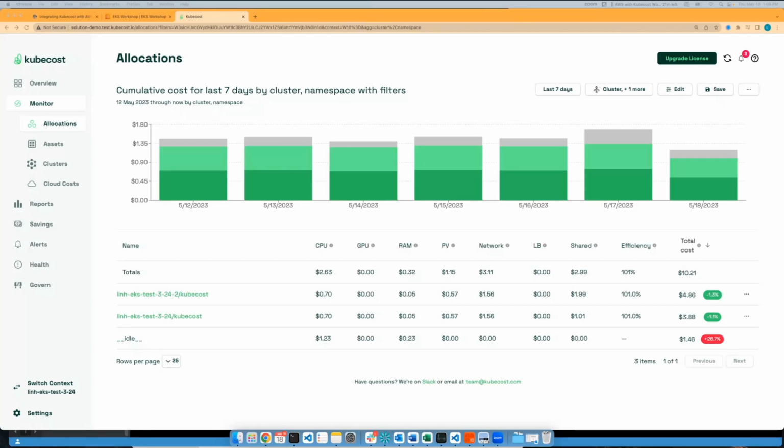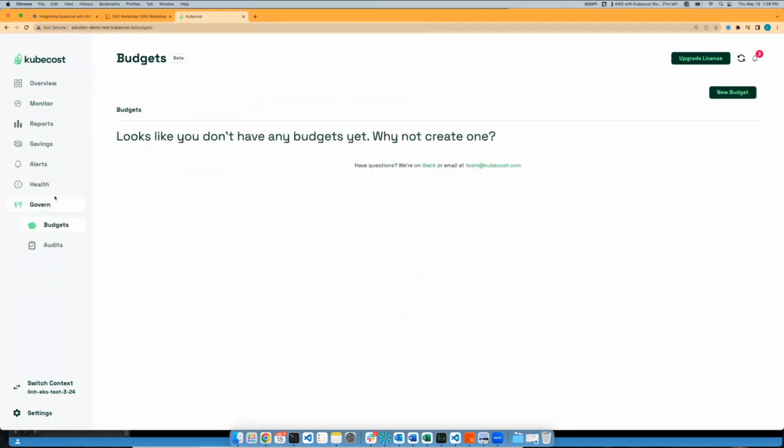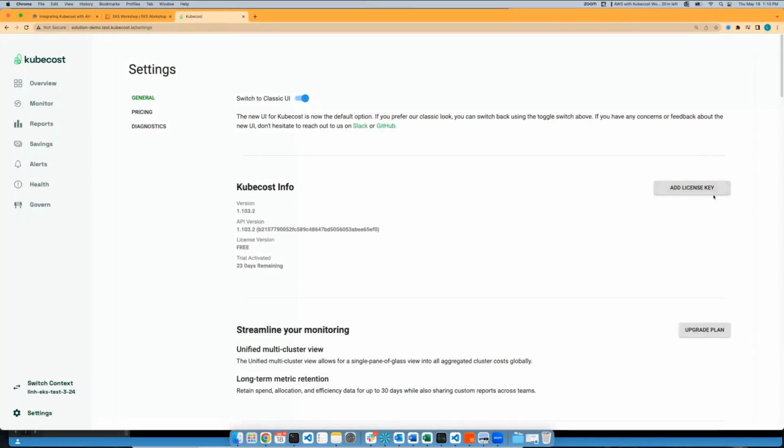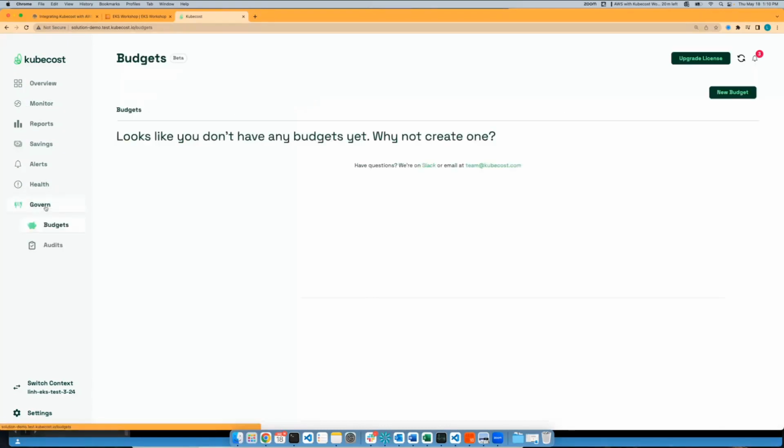So I see a question around the budgets. It's under Govern. You can find it under Govern and then Budgets here. For demo purposes, we have not set the budgets yet, but you can play around with it on your own as well. If you click on Settings and enable the free trial, we offer a 30-day free trial for another paid feature.